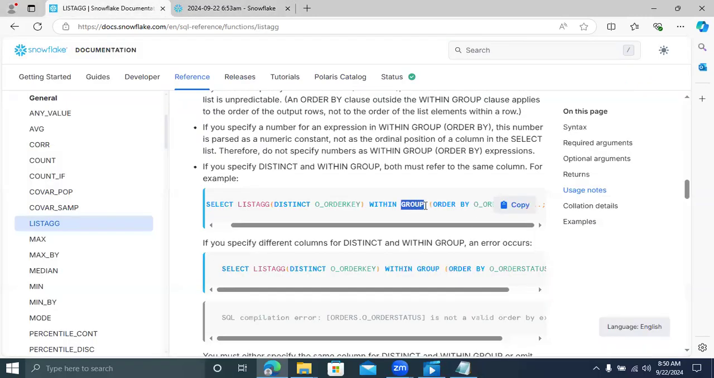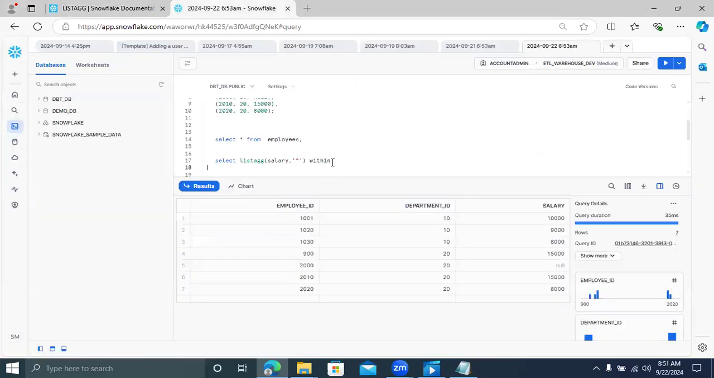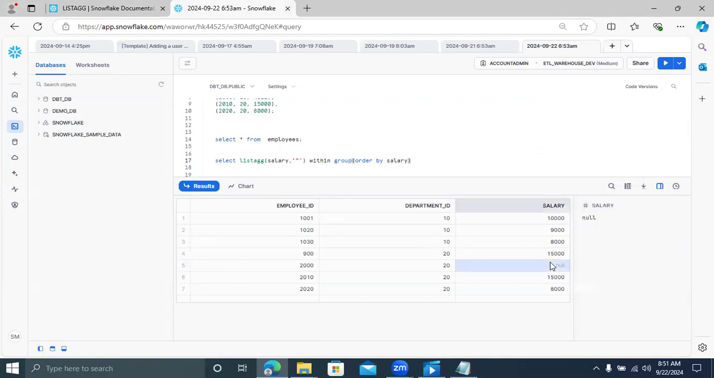Within, we have to group first. After group only, you can put the column. Now, you can use group and then you can use the order by clause. Order by salary. In salary, do we have duplicates or not? Yes, sir, 1,000.